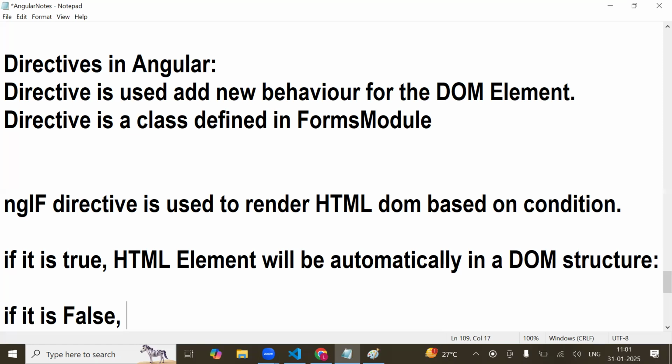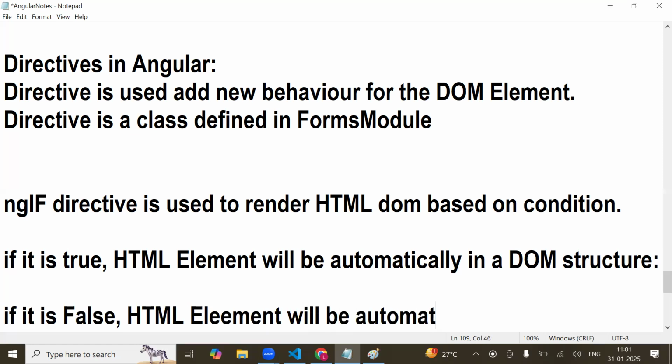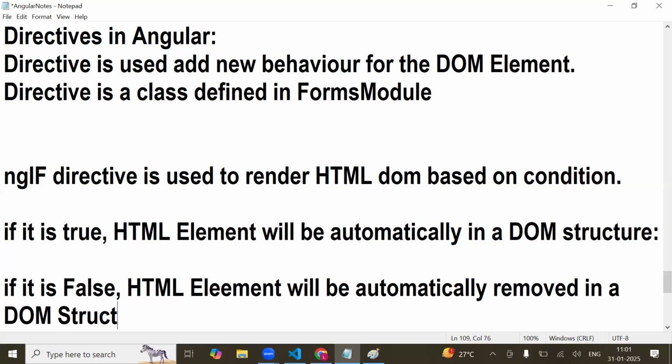It won't be there. So if it is false, the HTML element will be automatically removed from the DOM structure. This is one of the interview questions. You should not say hide in a DOM structure. Hide means you are making it hidden. Removed means you are permanently removing it from the structure. You understand the point? Say yes or no? Yes, sir.